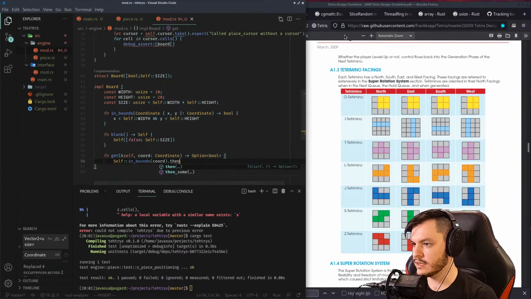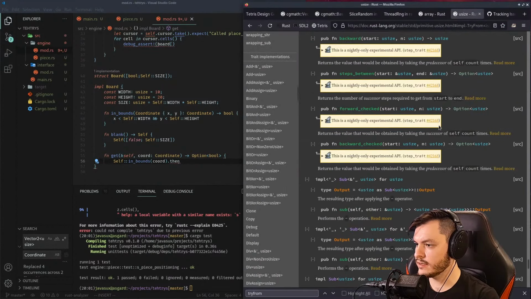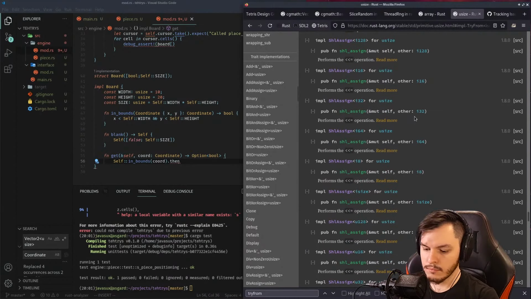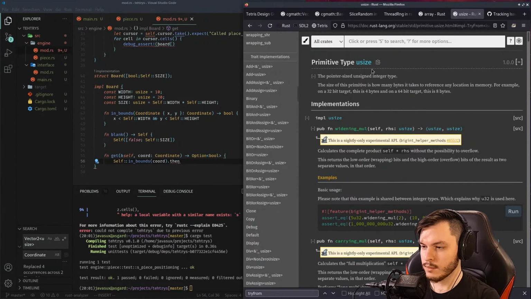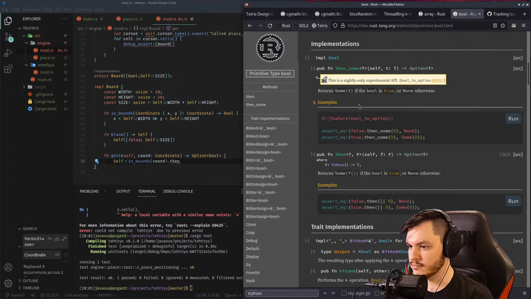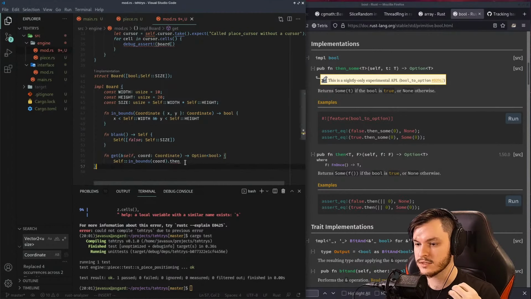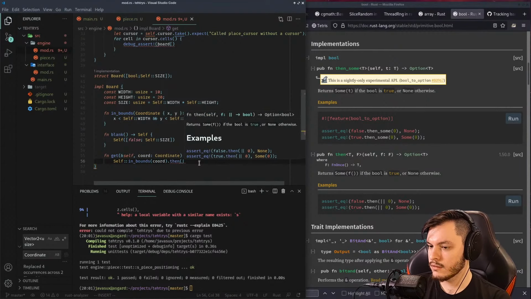then, because in the standard library, where's our standard library? Here it is. In the standard library, there is a function on bool, which is called then, which takes a function and returns an optional of the result of that function only if the bool was true. So we say self inbounds coord, then it's like an if then.